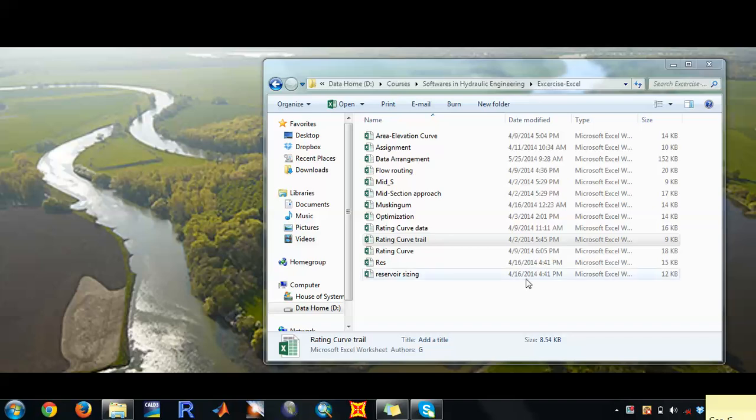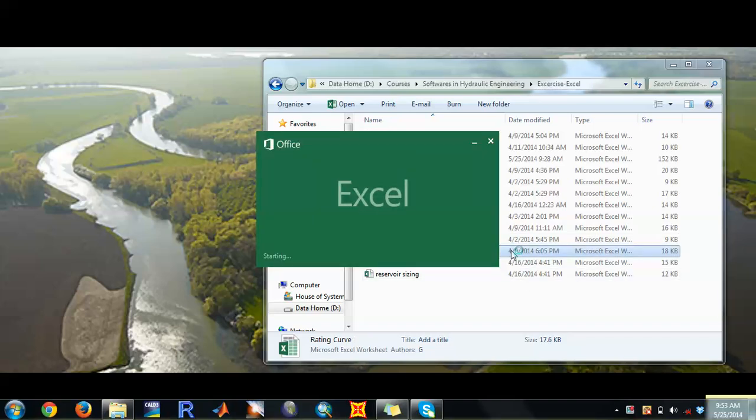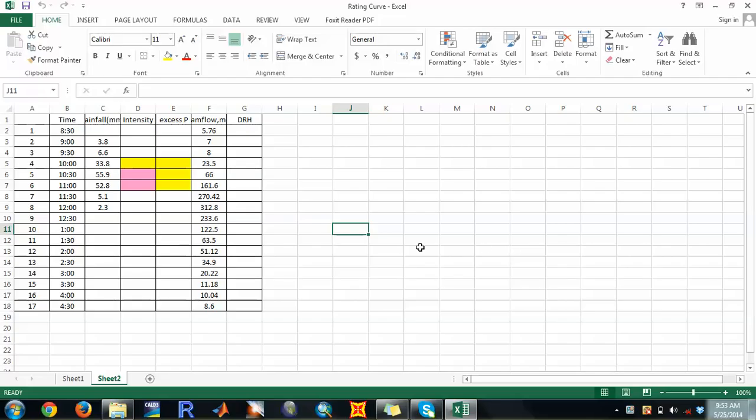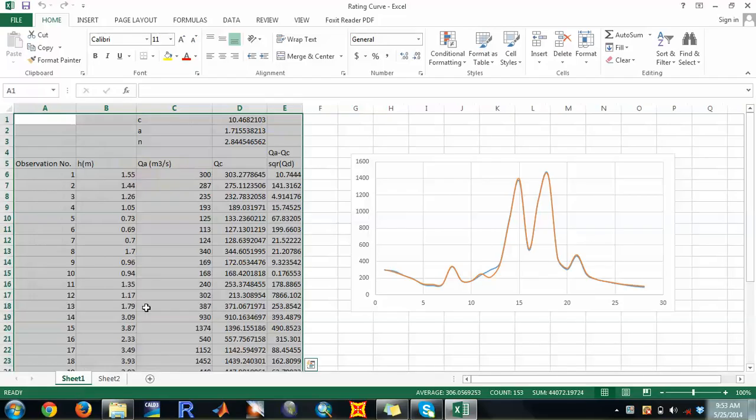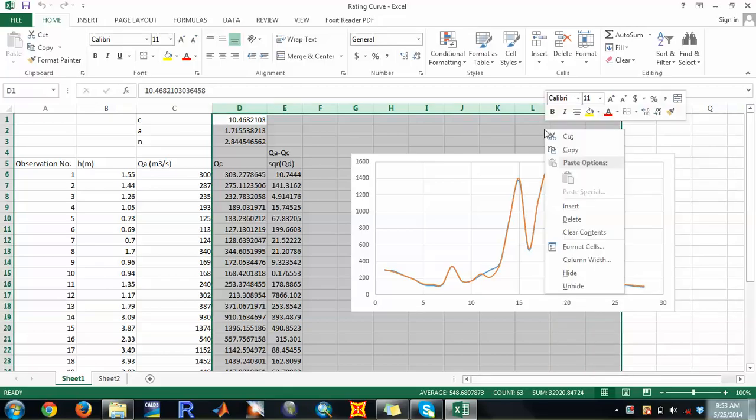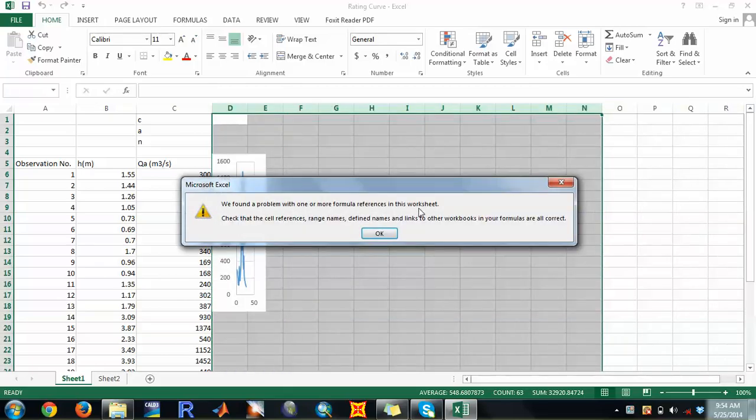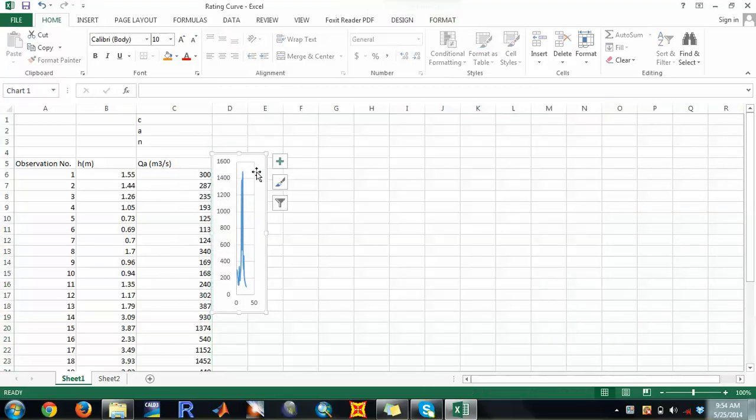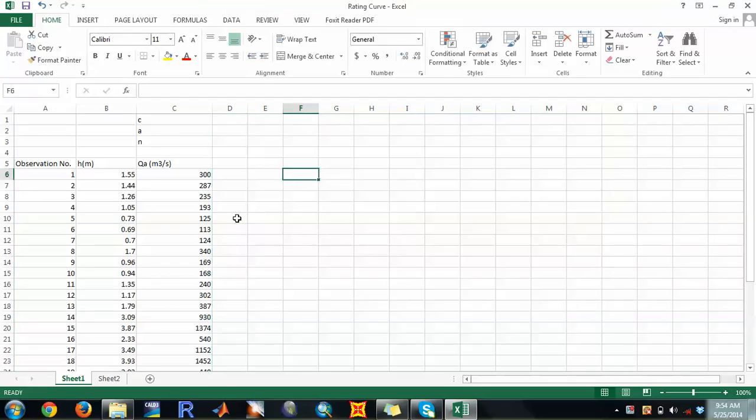Okay, the next topic is developing rating curves. Developing a rating curve is one of the most important tasks in water resources that we can easily do in Excel. These are the given observed data, H and the respective discharge at that particular point. We have two different methods to develop rating curves.